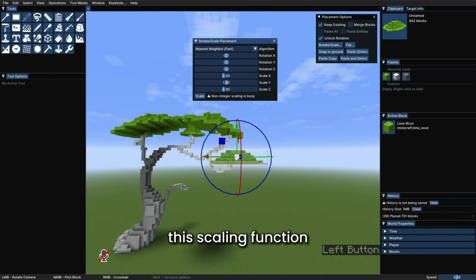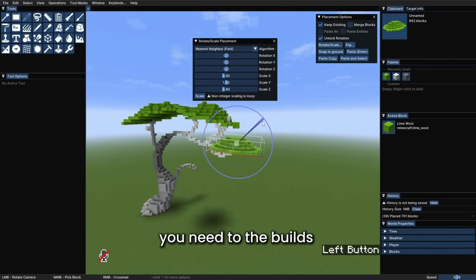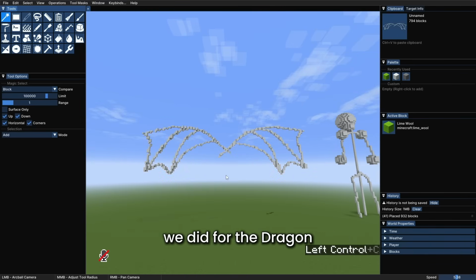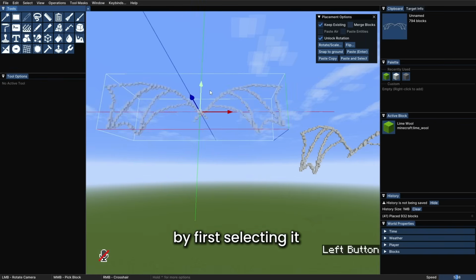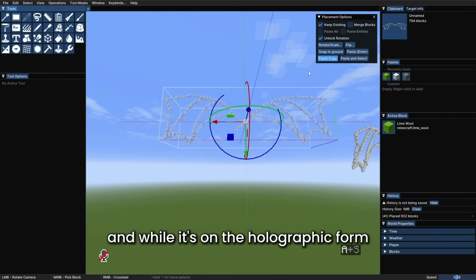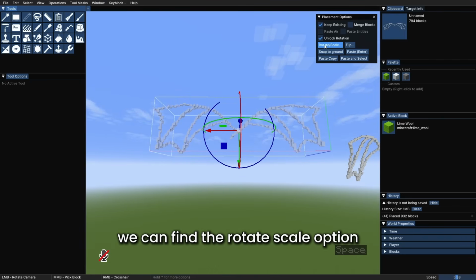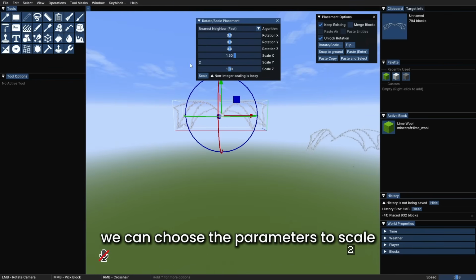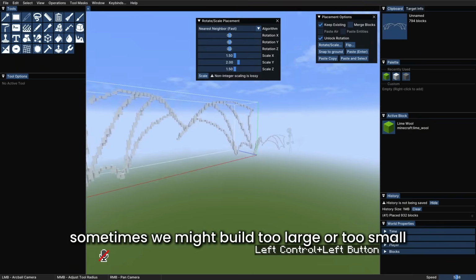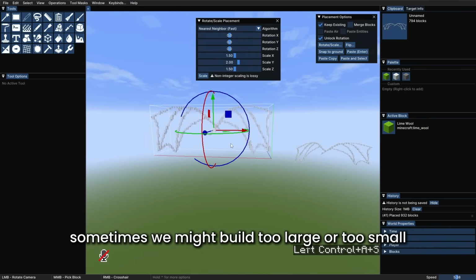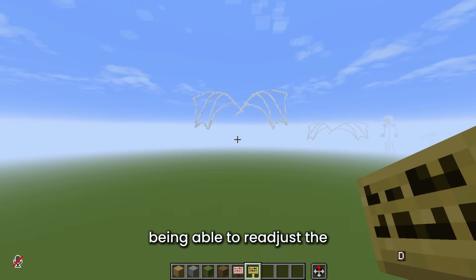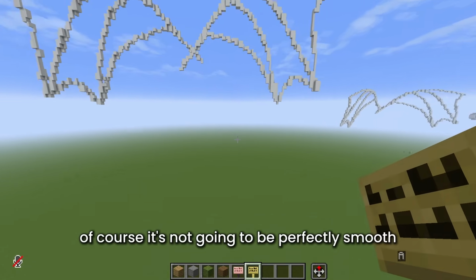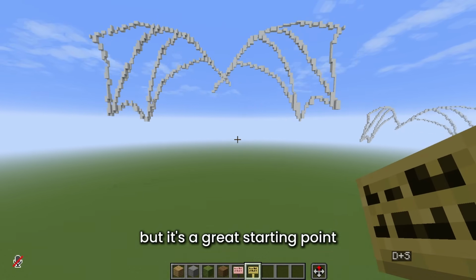This scaling function is great to do all the adjustments you need to the builds. To give you another example, we can scale up the wing frame we did for the dragon by first selecting it, cutting it with Ctrl+X, and while it's in the holographic form, we can find the Rotate/Scale option, where under Nearest Neighbor we can choose the parameters to scale up in the different directions. Sometimes we might build too large or too small when doing organics, so being able to readjust the scale and orientation quickly is very useful. Of course, it's not going to be perfectly smooth, but it's a great starting point.